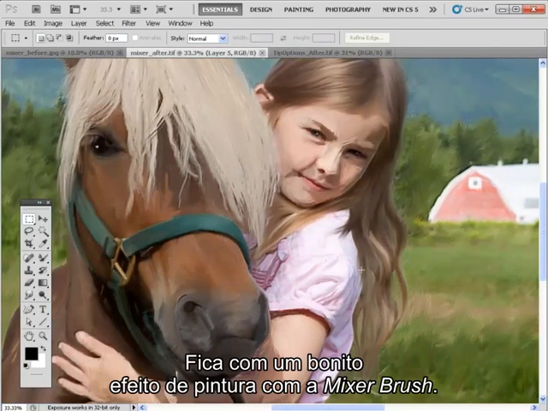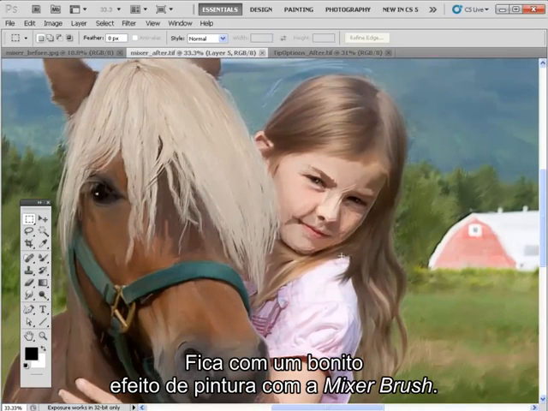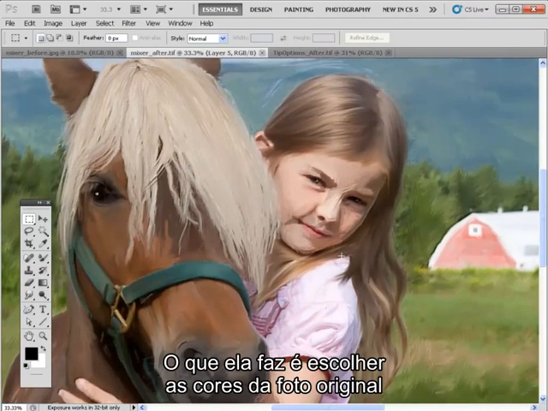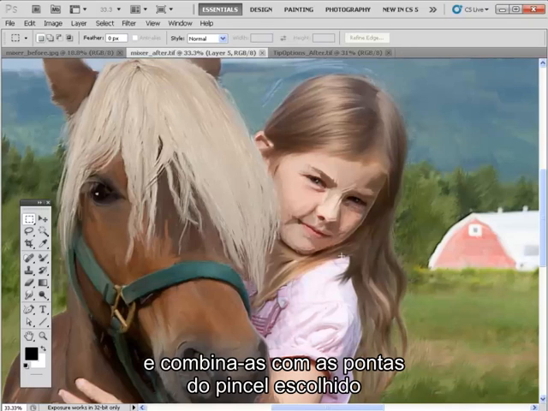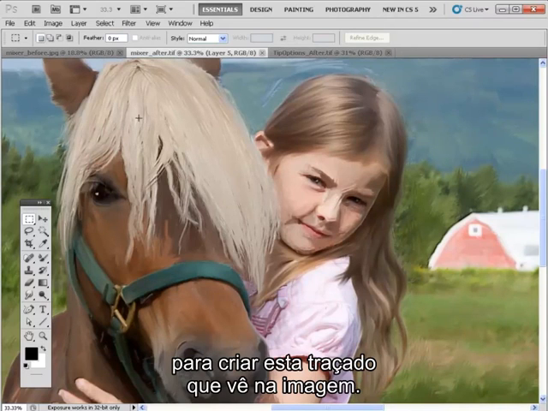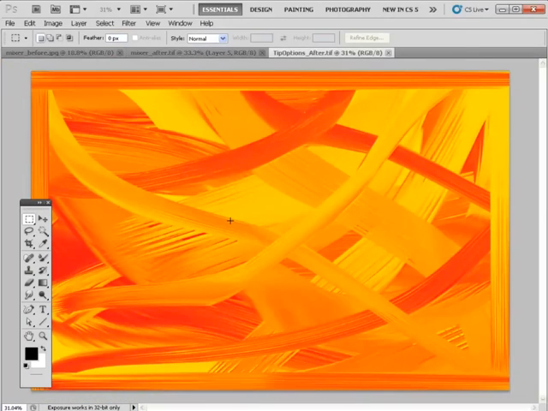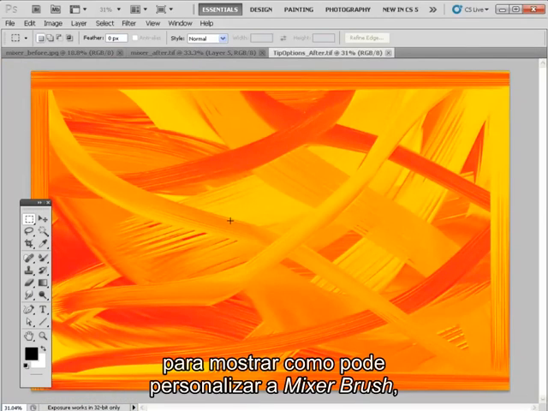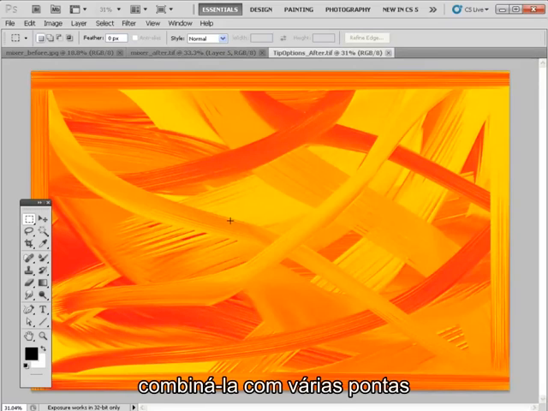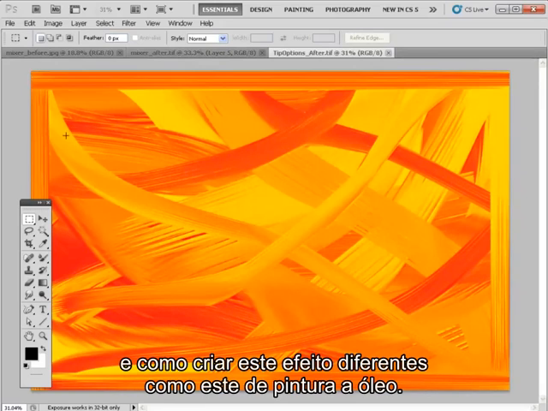So you get this lovely paint effect by using the mixer brush, and all it's doing is picking up colours from the original photograph and combining them with the new bristle brush tips to create these amazing strokes that you can see here. But we'll kick off by producing something like this, just to show you how to customize the mixer brush, how to combine it with various brush tips, and how to create different looks like this wet oil painted look that we have here.